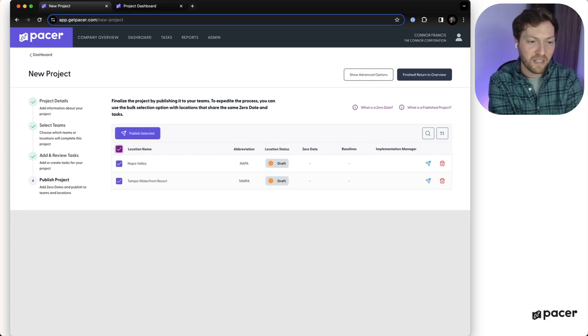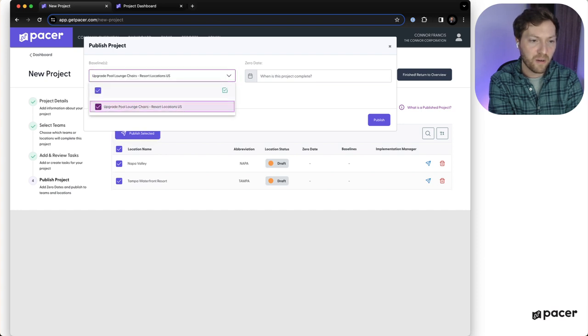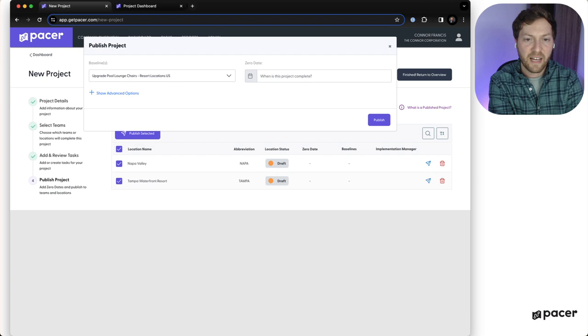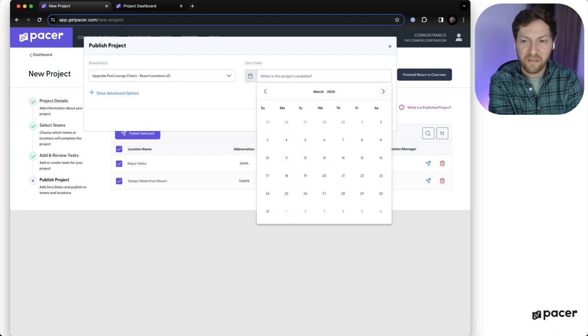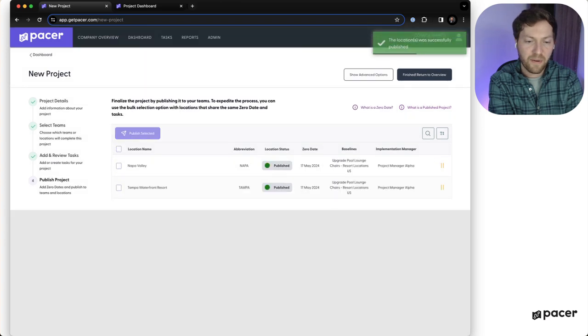Our order of chaise lounge chairs was bought at wholesale, and so I need them to both work on this now. So I chose the selection box at the top to select all locations in my list. I'm going to publish. We're, of course, going to choose our baseline for upgrading the pool lounge chairs, and we're going to choose the date it should be done. We want this to be done before the U.S. holiday, Memorial Day, so let's give ourselves some leeway. So there we go. And we'll go ahead and publish. There we go. It's that simple.